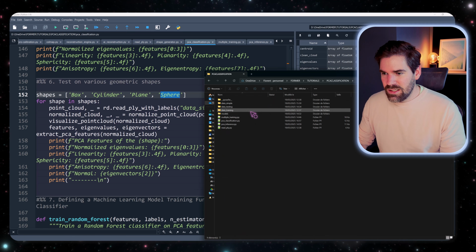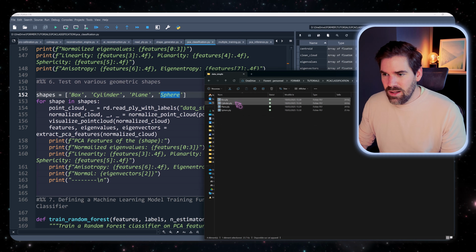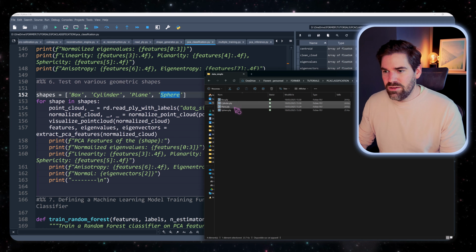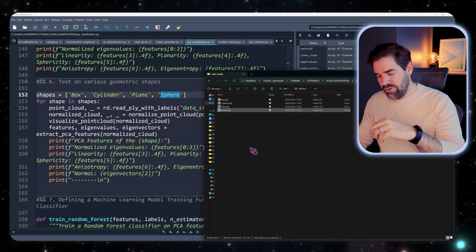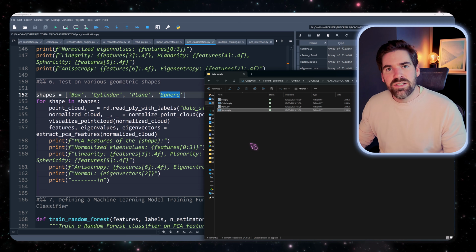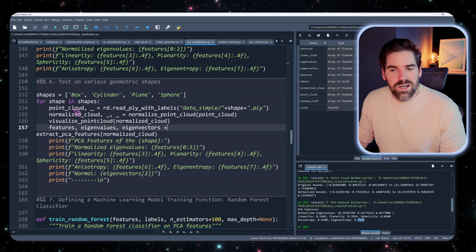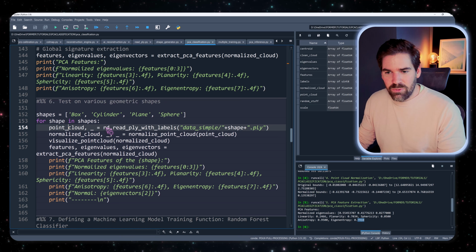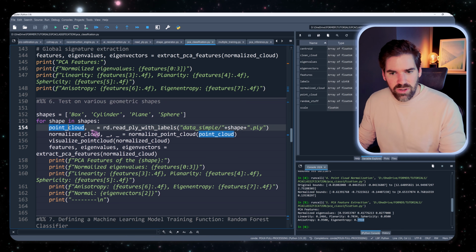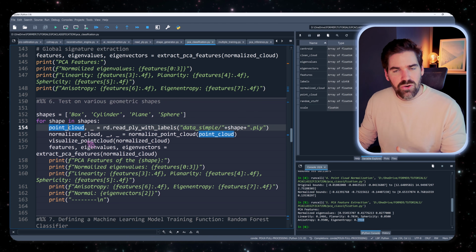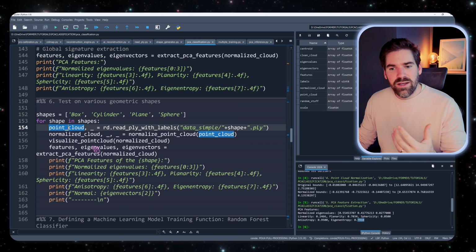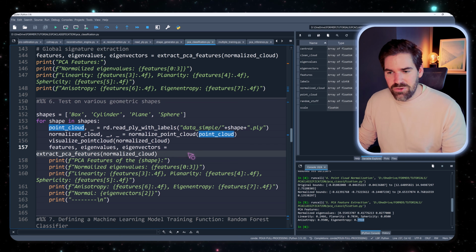This is PCA classification, data simple. That's what we have: the box, the cylinder, the plane, and the sphere. And again, you can find that just down below. I give you access to these datasets. So in here, what I do is I just loop around and read. I drop the labels. They have no labels. I normalize the cloud. I visualize to make sure this is what I have. And I execute my PCA feature computation.